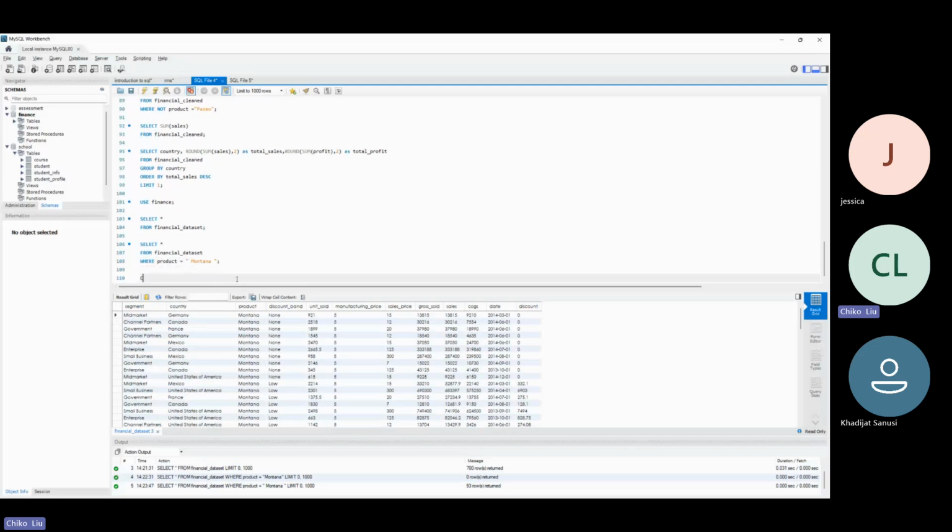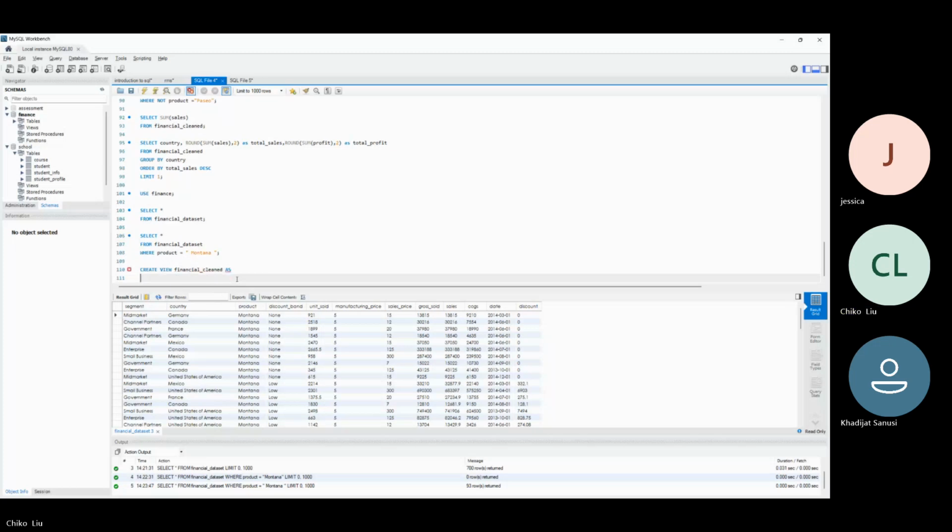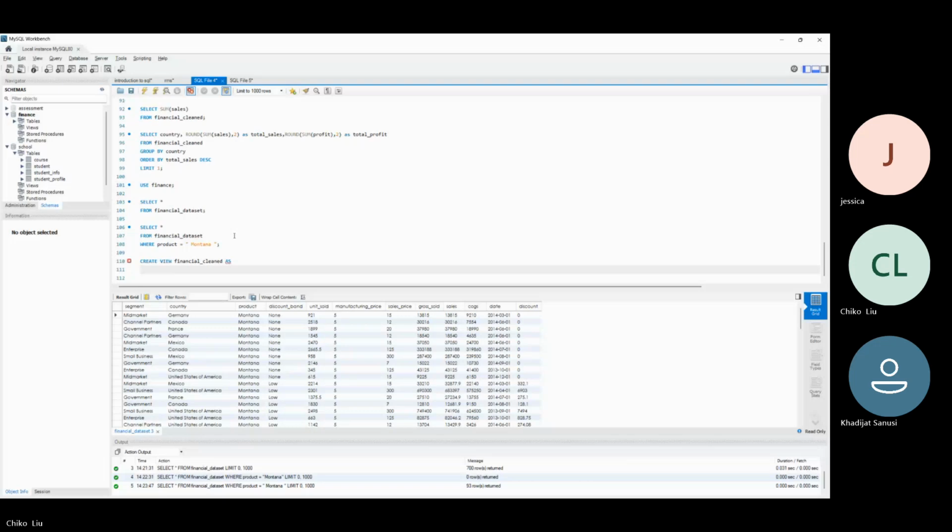So I said we can create a view, and you can actually create a temporary table. But you can also create a view, and you give the view a name. So we say financial_cleaned as, then the view you're creating will now be a cleaned version of your data, right? And so it will now be two things. We don't want to see Montana there. That is one.